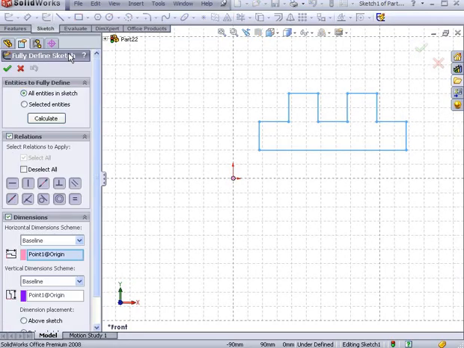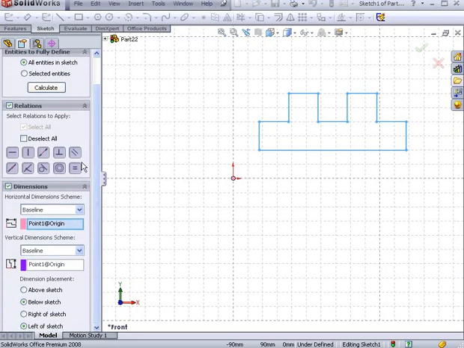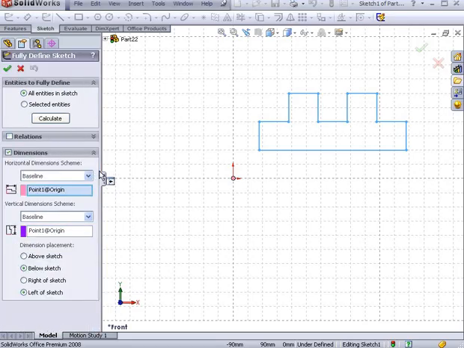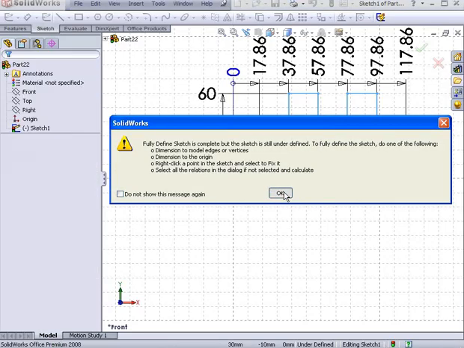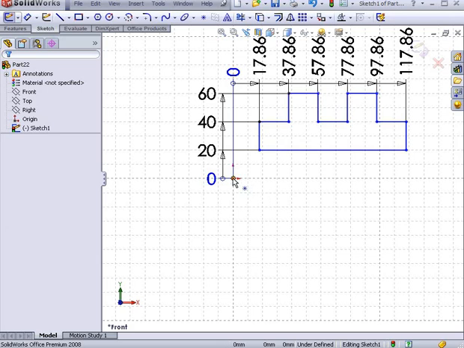We'll activate the fully defined sketch tool again. Uncheck the Relations control area. Under Horizontal Dimension Scheme, select Ordinate. The origin point is pre-selected here. For the Vertical Dimension Scheme, also select Ordinate. Dimension placement above and to the left. Let's click OK. As you see, the dimensions originate from the origin point. This concludes our tutorial on fully defining a sketch.